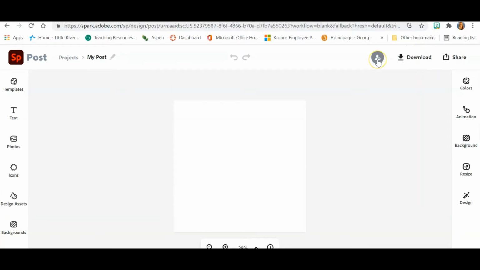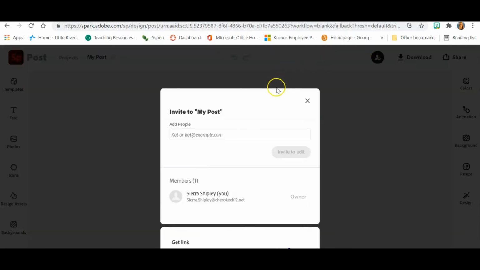And if you want to collaborate on this graphic with someone else, you can click on this person plus button and type in the email of who you want to collaborate on this graphic with. They will be allowed to edit at the same time you are editing. It will work great for partnership presentations for your students.